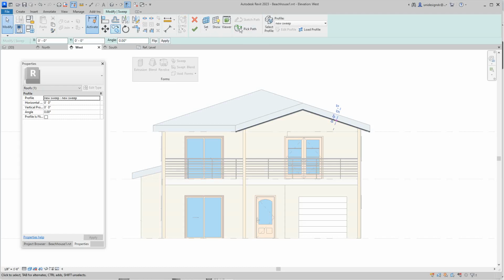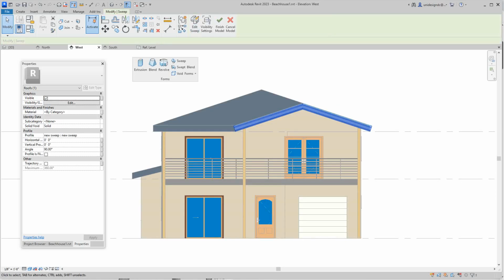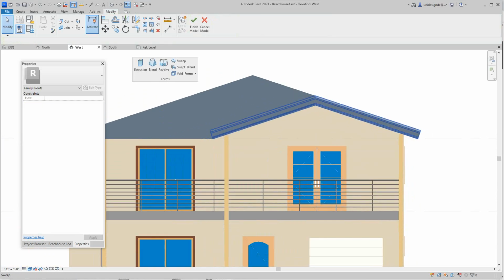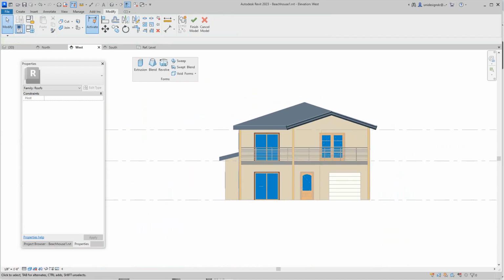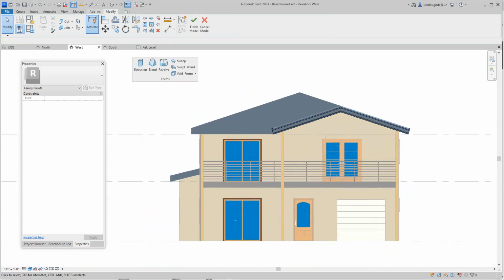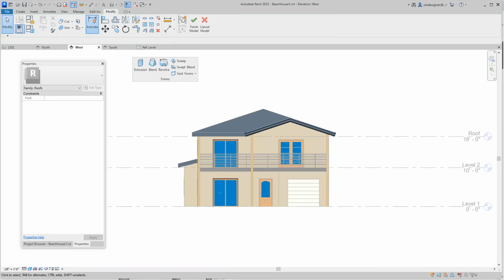So here in our options taskbar, we will go and say 90 degrees here. That's going to be at a 90. And then I want to hit the apply. And just check here. And there you go. So that's how you would create a sweep on an angle. So let's have a look at this on our 3D view.